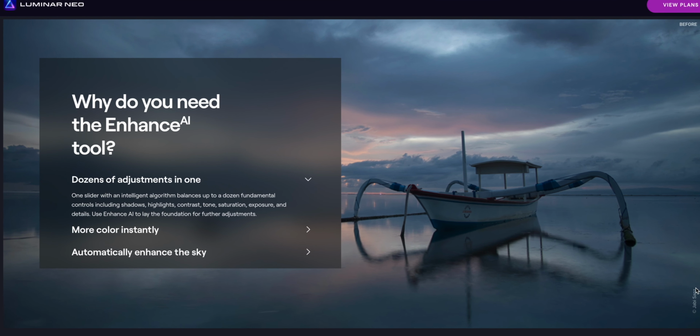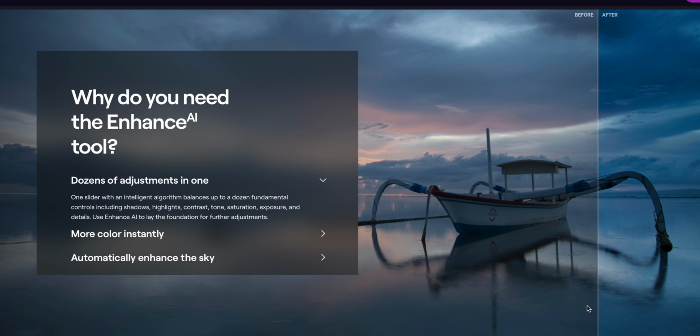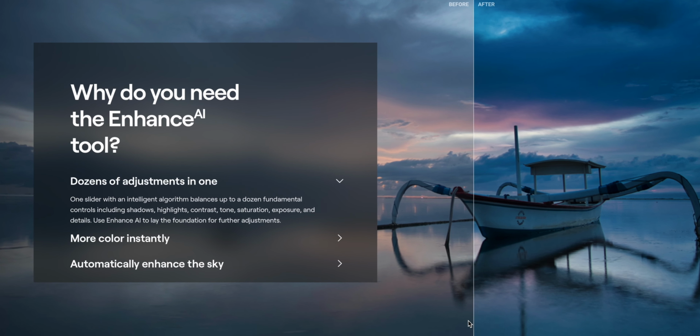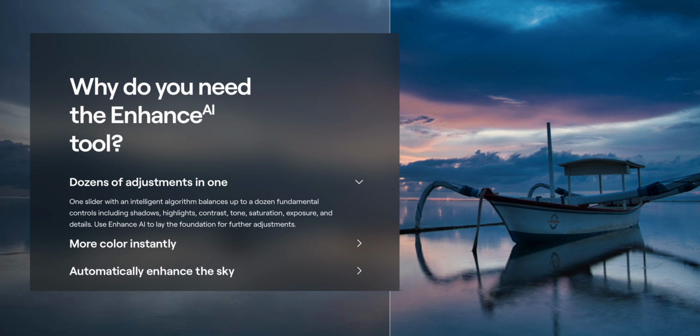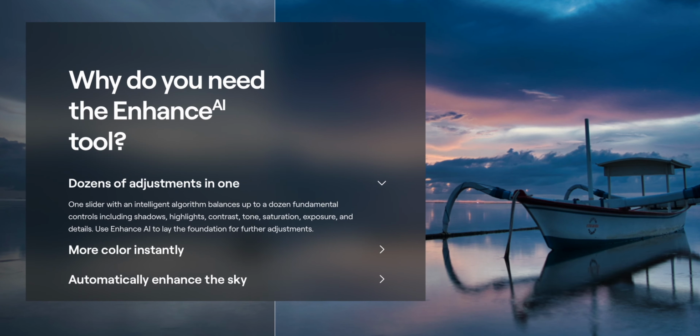One slider with an intelligent algorithm balances up to a dozen fundamental controls, including shadows, highlight, contrast, tone, saturation, exposure, and details. Use Enhance AI to lay the foundation. Okay, that was a whole bunch, but all I know is it works for me, and it looks natural.